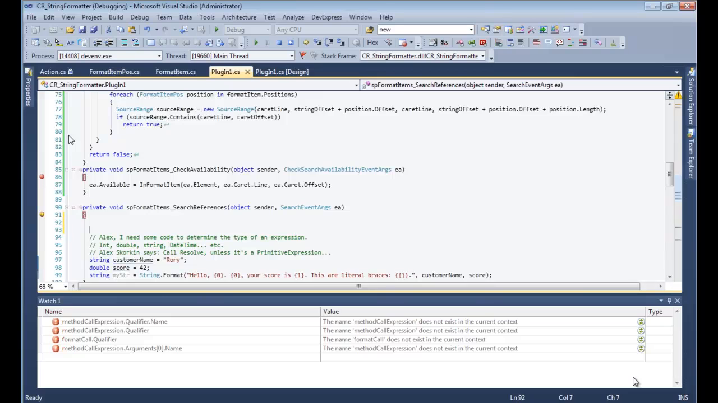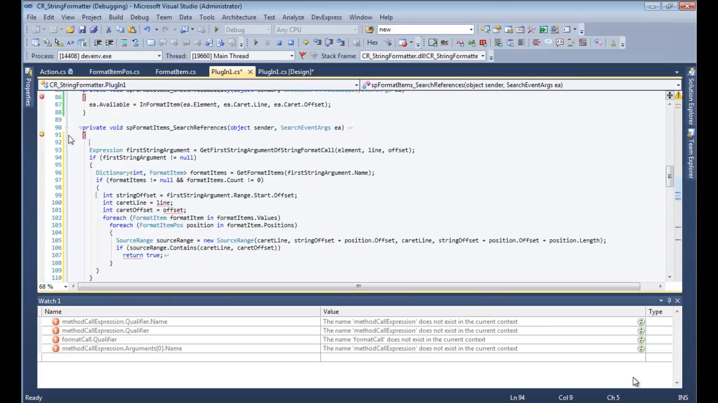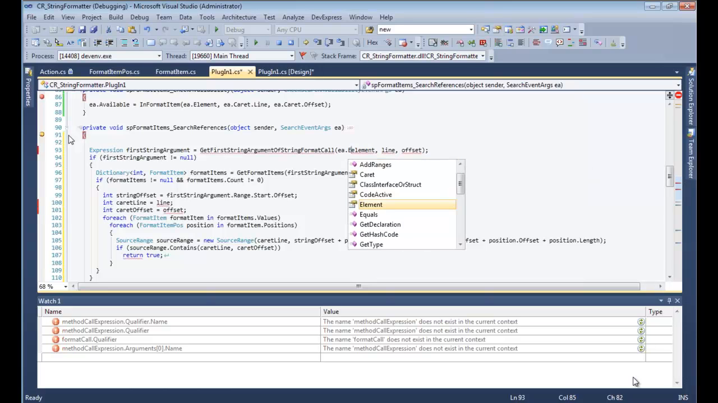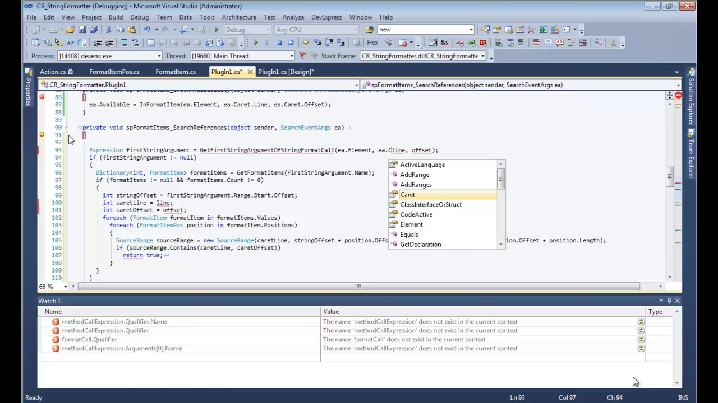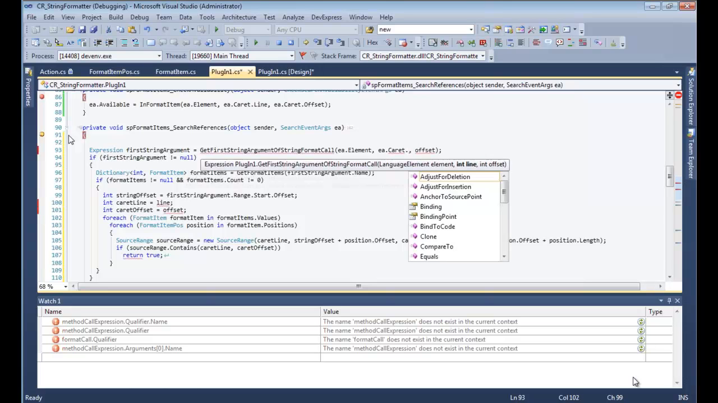So right here, we're going to say ea.element. We got at least one guy in the chat room that says, keep going. Okay. Who is that, by the way? That's Mr. James Counts. James!